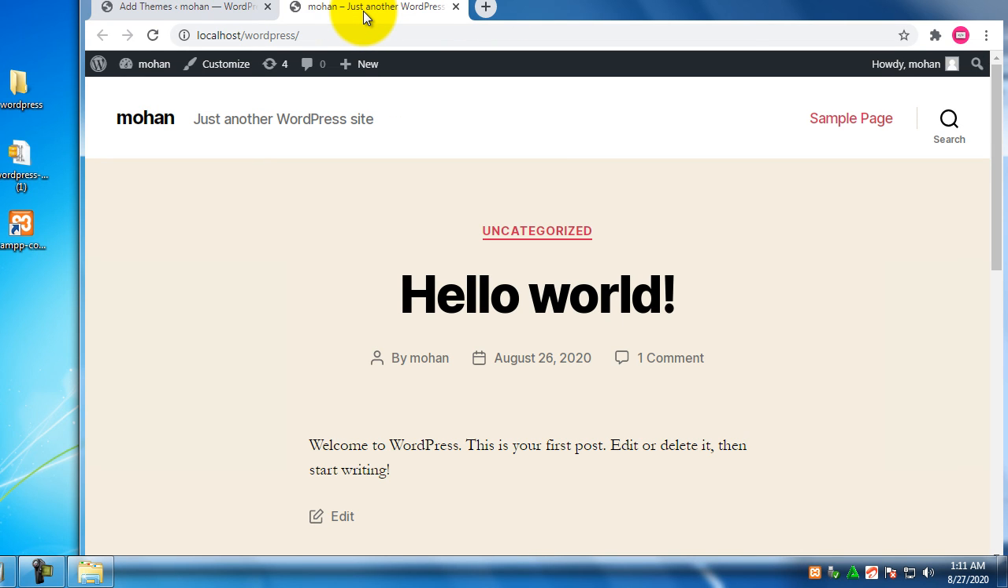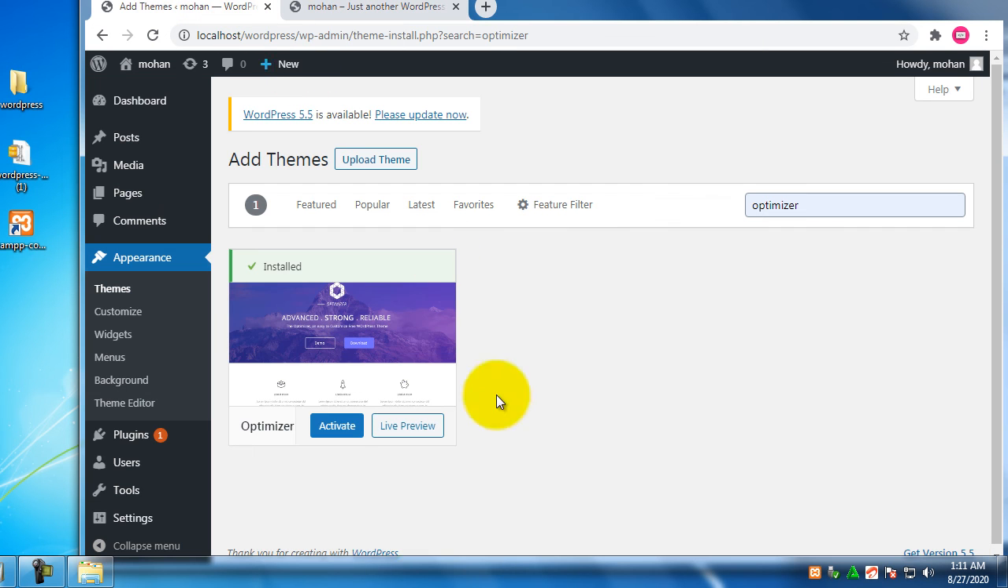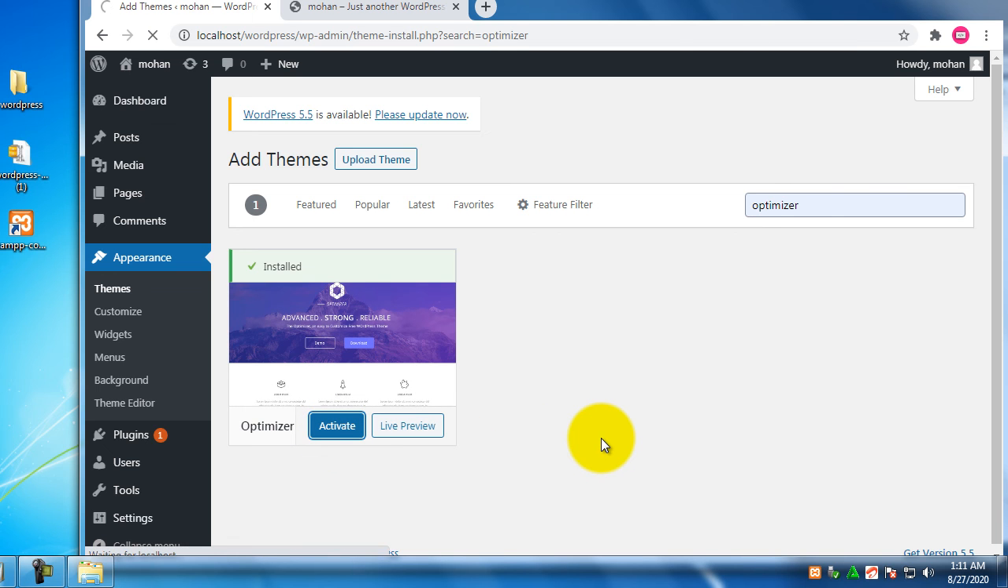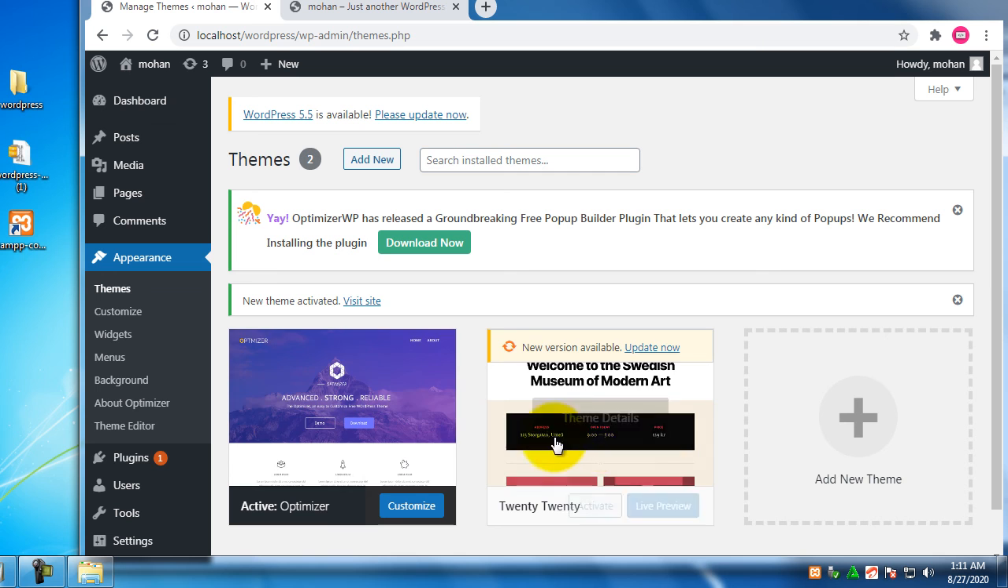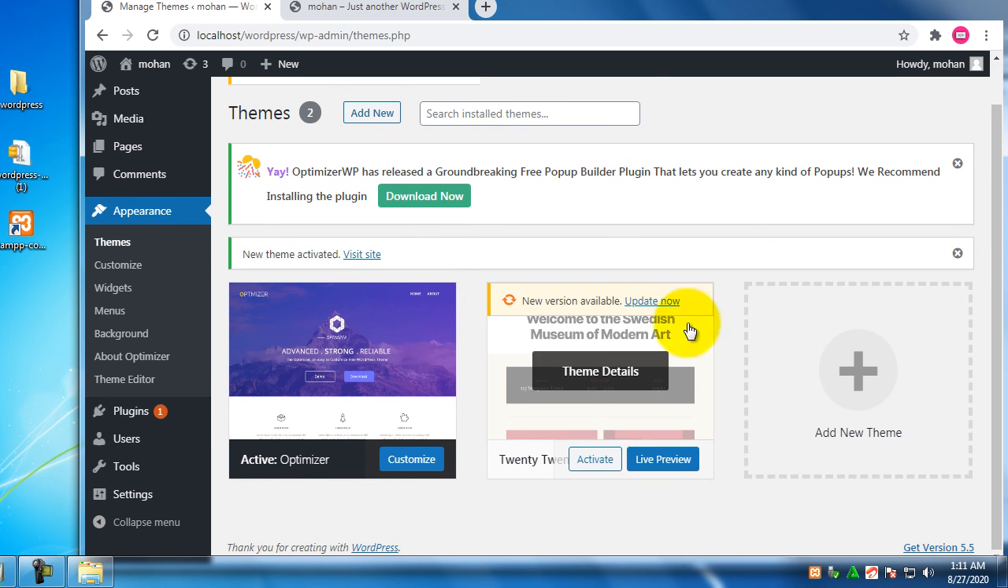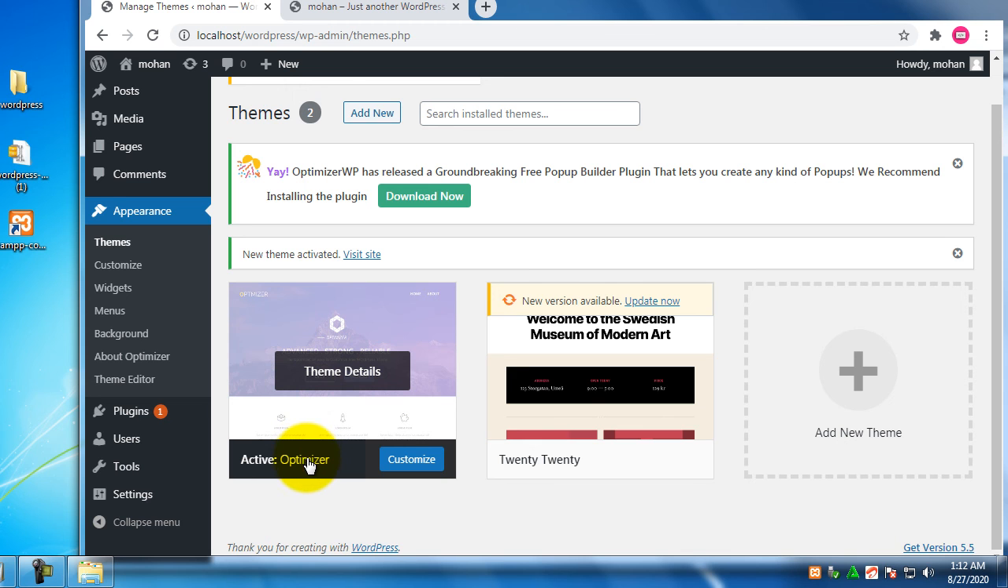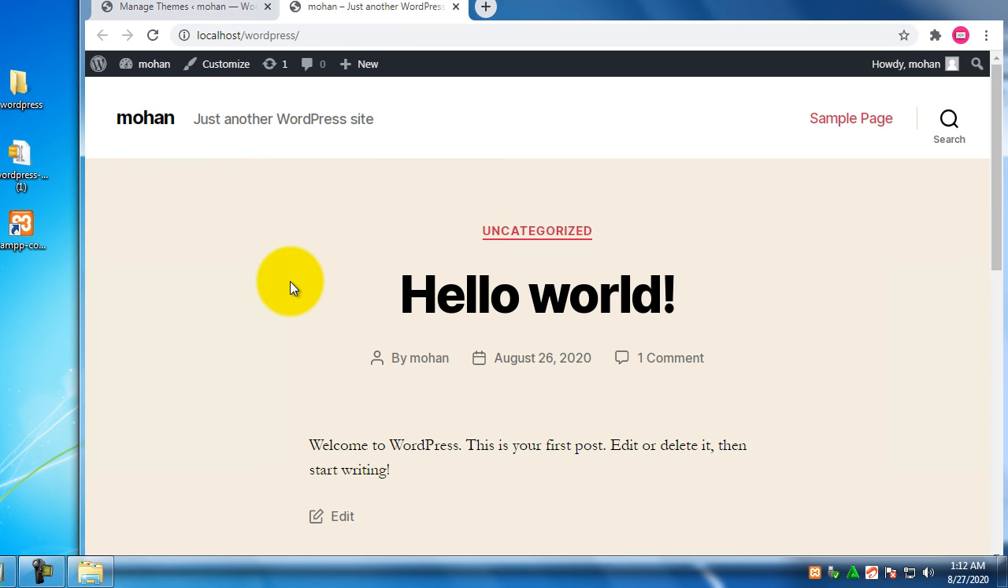Just come to the front end page and refresh by pressing F5. Then you can see you can't see any modification. Just come and activate. We installed this theme into WordPress, now just activate this one. What is happening is now it will be activated. See, the previous theme was 2020, and we activated this one. Whenever we install and activate, the previous theme moves into the second position and the activated theme takes first position. Just come to the front end page and refresh this one.